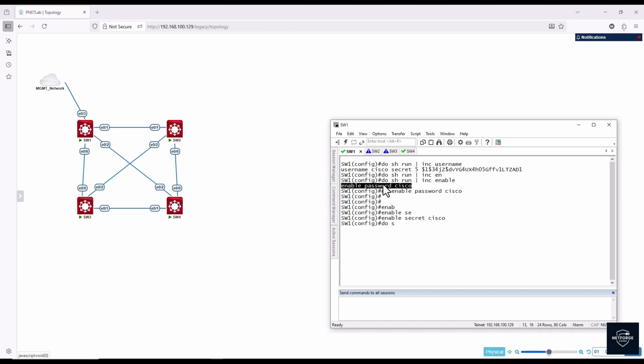Also, if I say do show run section line, so we already have some configurations in here, which is interesting. For example, transport input is going to be SSH, which is nice. This is already there. I can put it there if there is no configuration. Also, it says login. We're just going to say login local. So I'm just going to go to here. I'm just going to say login local.